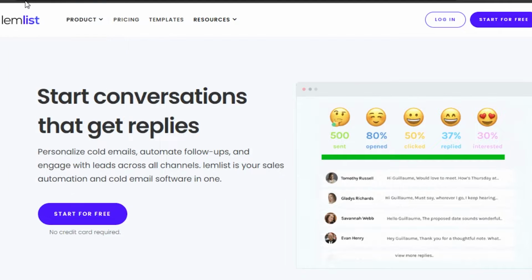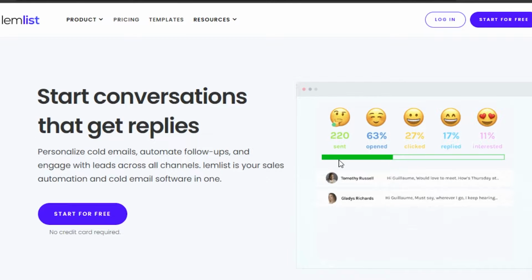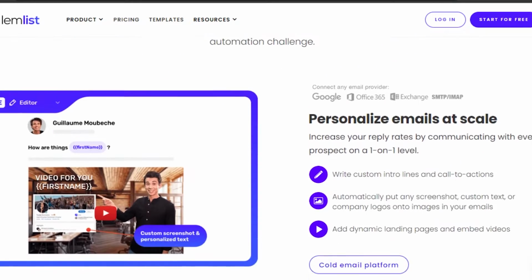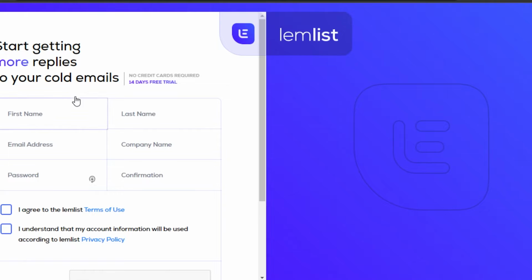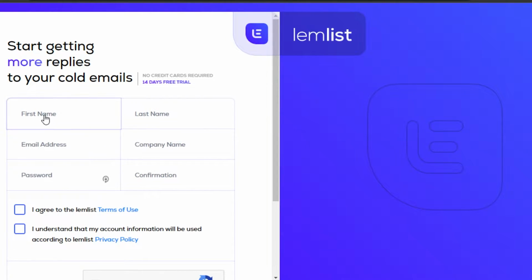First of all, you have to go to lemlist.com and you will get on this platform right here. To sign up, you just click on start for free. The signing up process is really easy. You just enter your first name, last name, email address, company name, password, and confirmation. So I'm going to fill it up really quickly and sign up to my Lemlist.